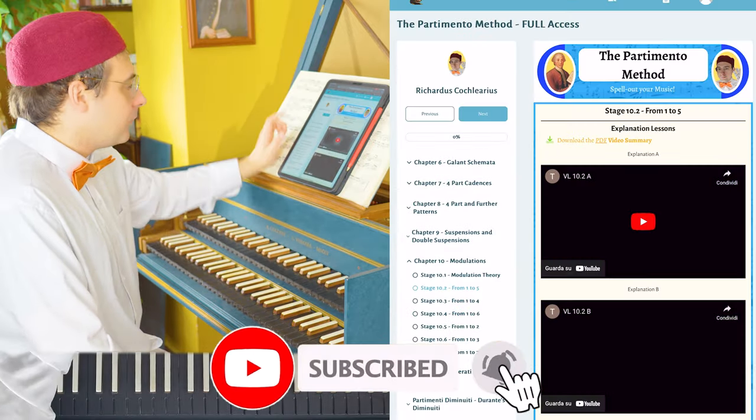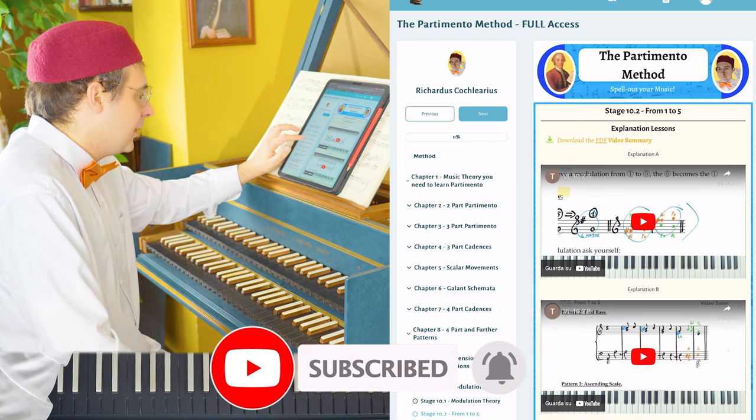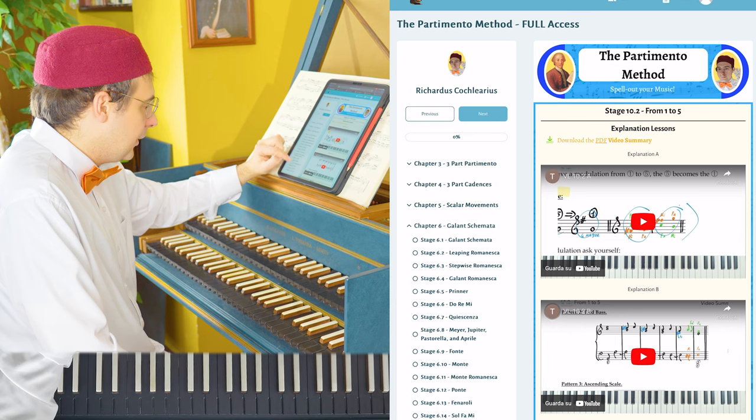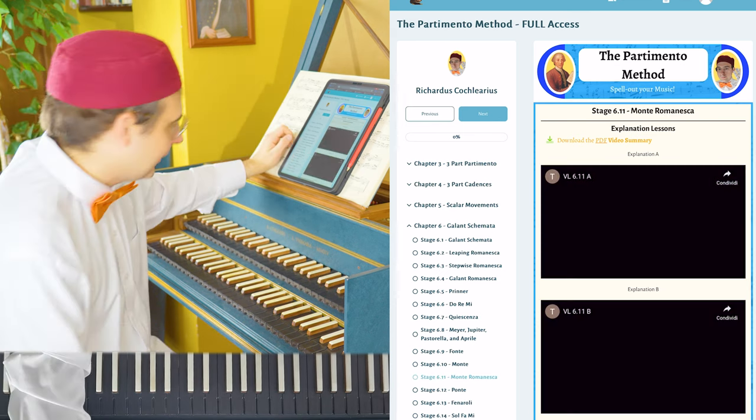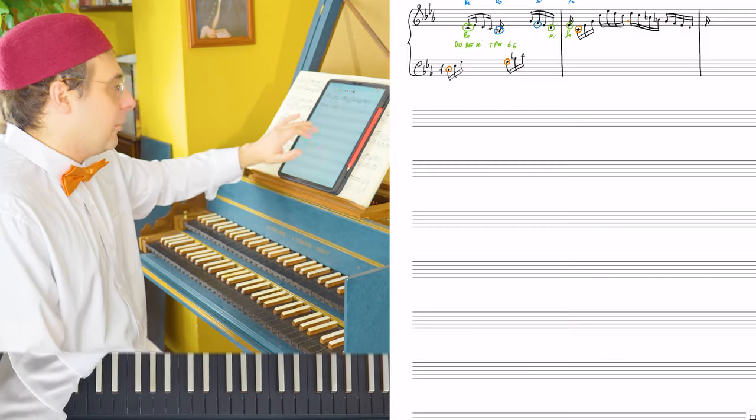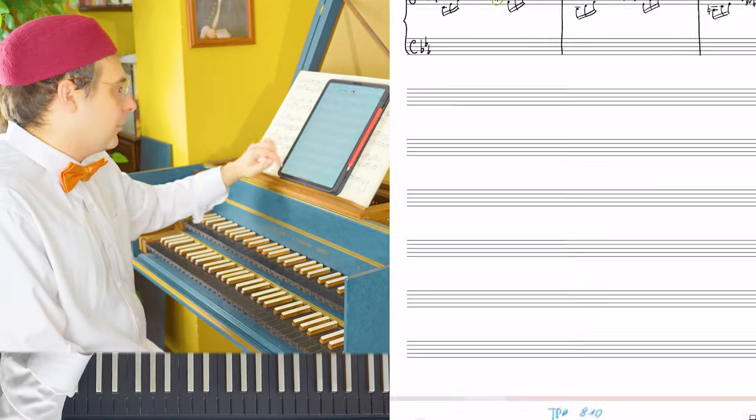Perfect. So that was the Monte Romanesca, chapter 6, stage 6.11. This one. And then we have our opening gambit. So how to set the Monte Romanesca?